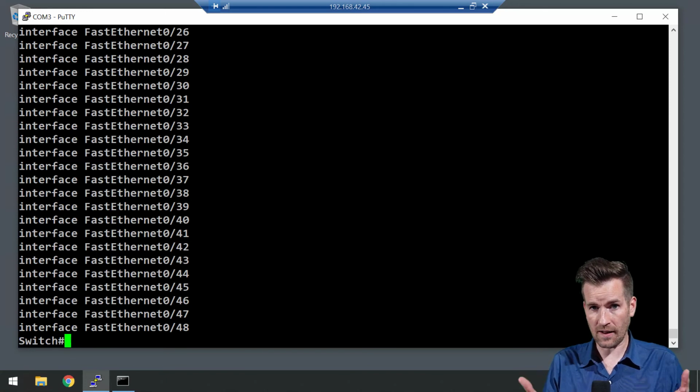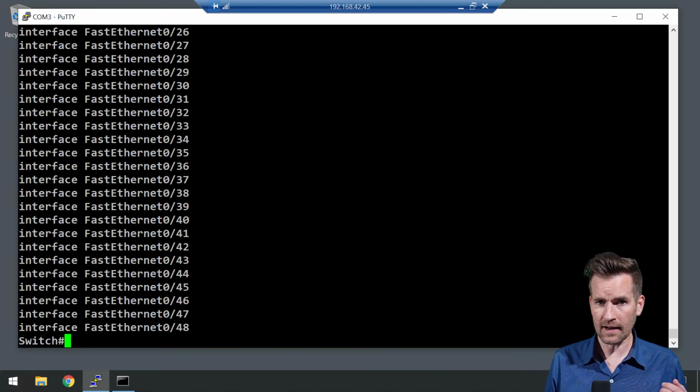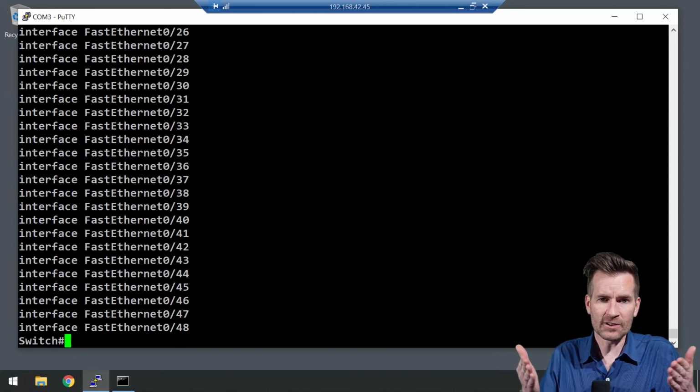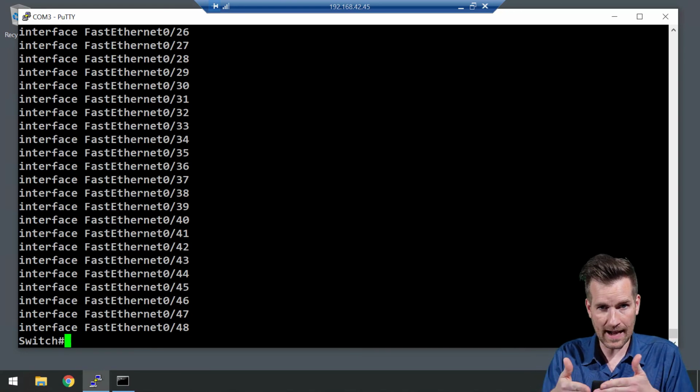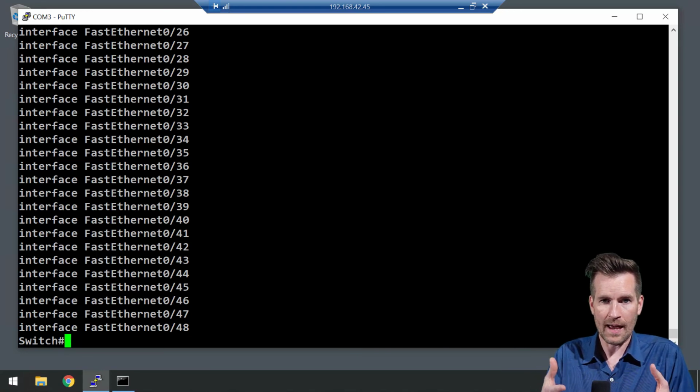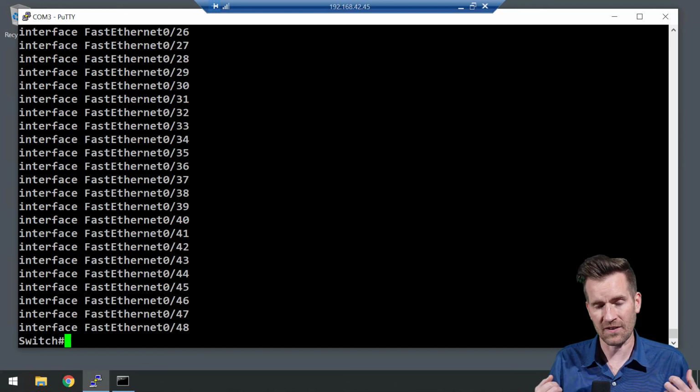Those are just a few. We saw a few more in there as well that we can use to filter out our show commands, or what's displaying on our screen, so we can get to the exact information that we want and be able to pull that information very efficiently.